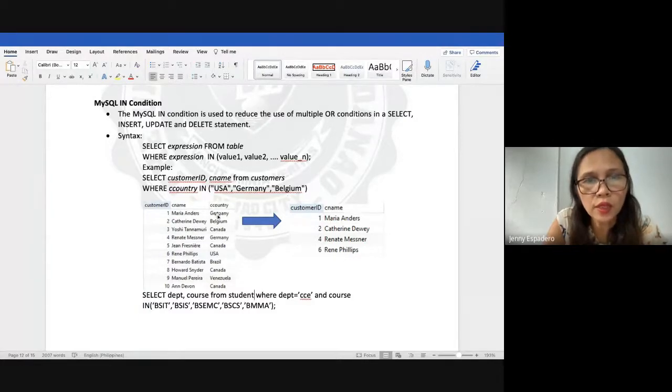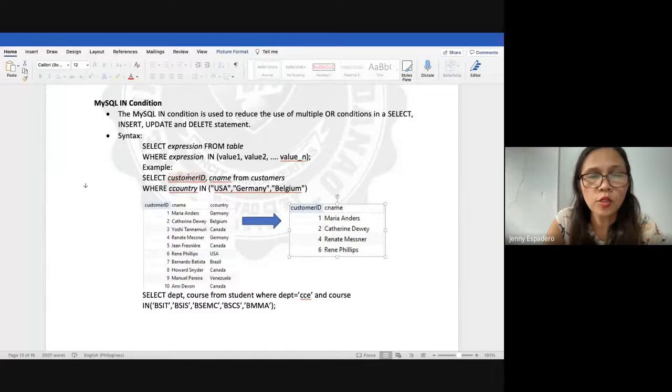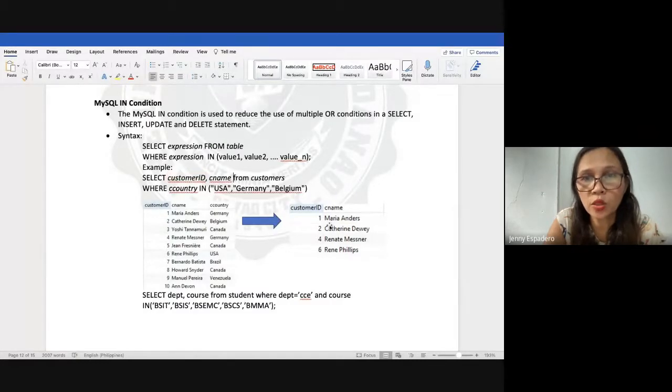So then here, let's go back to the example. Ayan. So customer ID. So ito yung output class because inyo din ang timan-an class. Ang inyong ibutang after select, these columns here, that is the basis of the output. Okay? So kung sa inyong i-result set, here's a condition. Here, sa area here, this is for the condition. So yun siya, select customer ID, CNAME from customers where country IN. So basta kayo nasa USA, nasa Germany, nasa Belgium. Okay, so that will be included here.